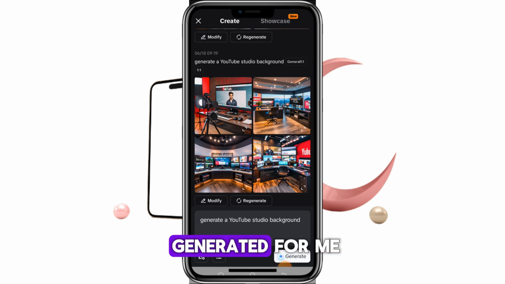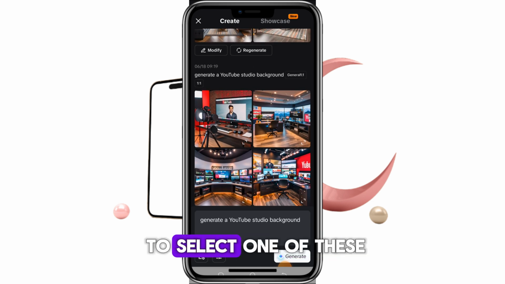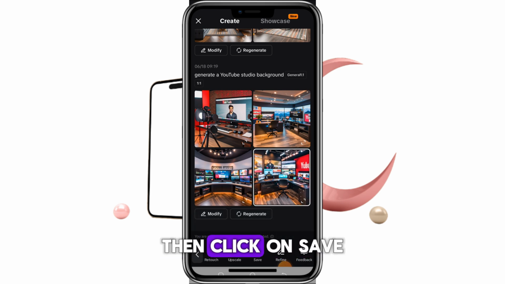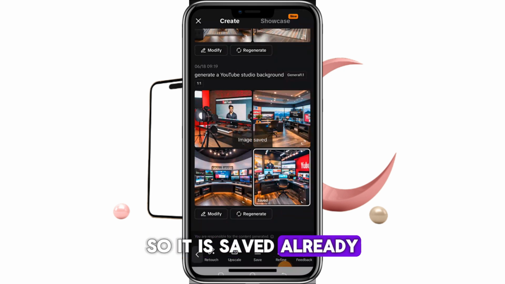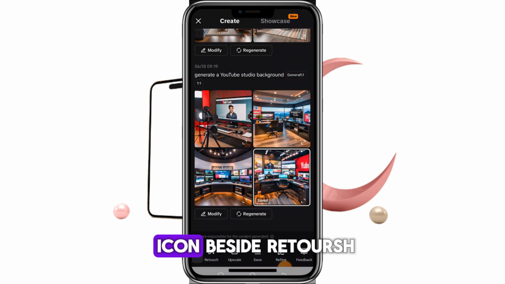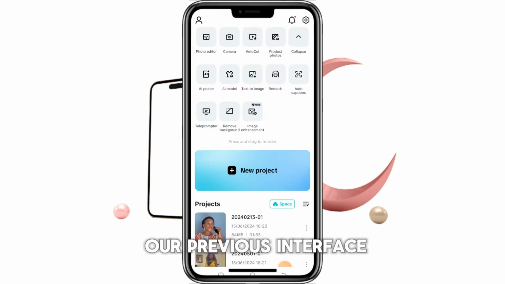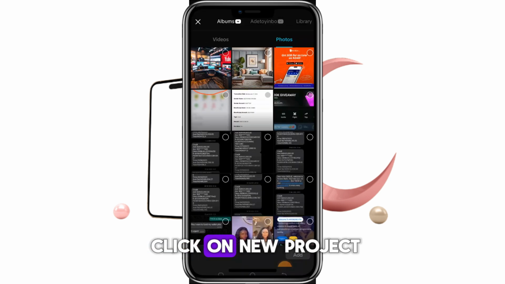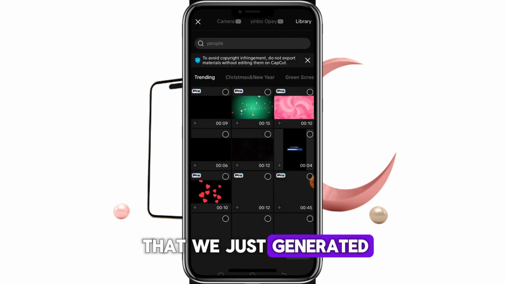Wow, this is what was generated for me. So I will have to select one of them. I can select this, then click on save at the down part of my screen. So it is saved already. Then click on the icon beside retouch to go back to our previous interface. So here we are. Click on new project to import the background that we just generated.